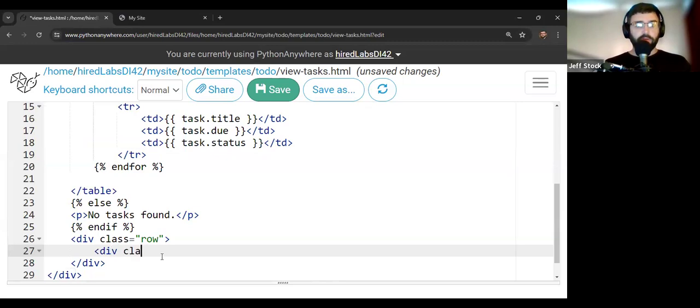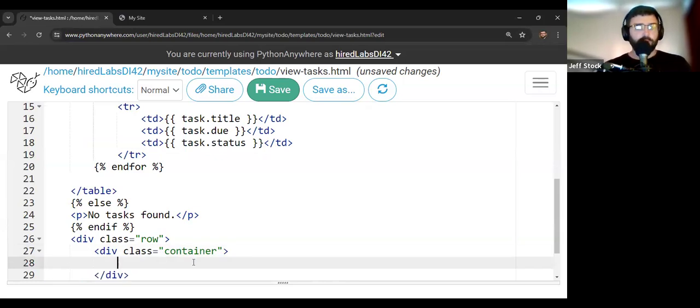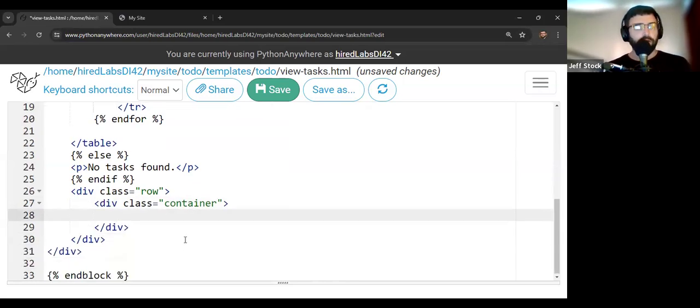So div class container. Close that up. All right, cool. So we're inside these two divs. Got a row, got a container. That'll just kind of help make it look fairly nice.